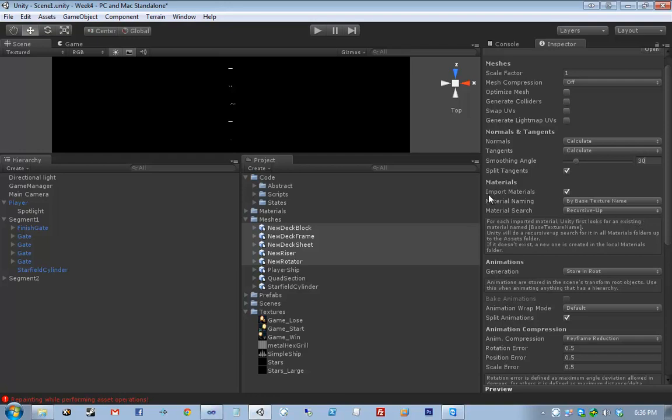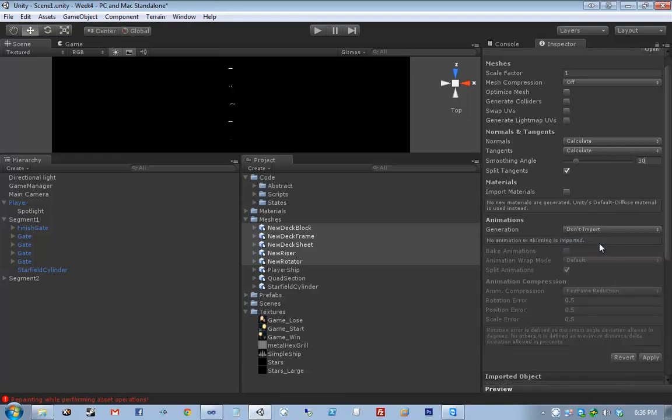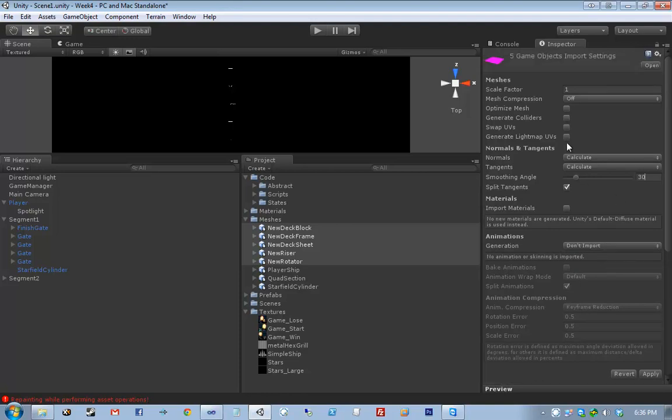Then I'm going to uncheck import materials, because I don't want the materials from the FBX files. Then I'm going to set the animation generation to don't import, because these FBX files don't even have any animations in the first place. After setting all those settings, I can now hit apply, and all of the settings have been applied. So go ahead and hit ready if you have done all of those steps. One more minute if you're still working on those steps.